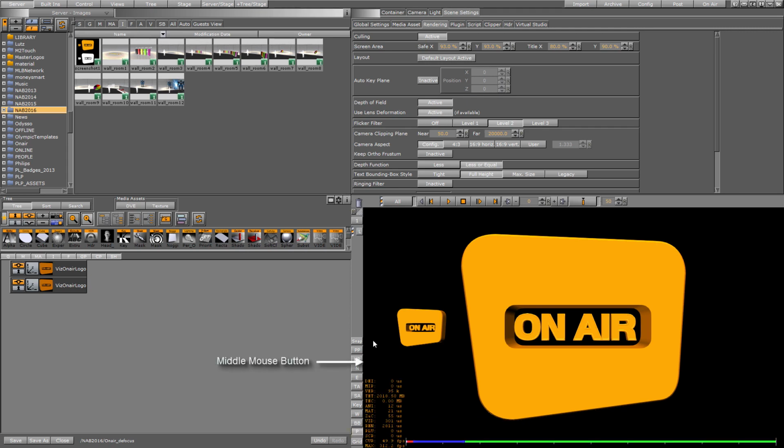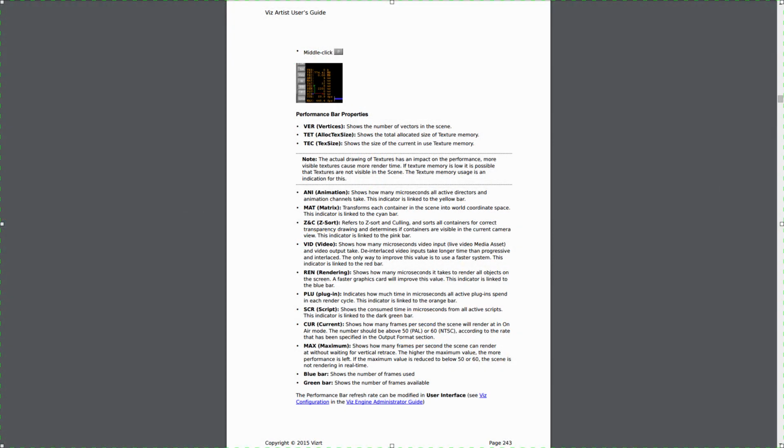If you click with your middle mouse button onto your performance bar, you get way more detailed information for the deinterlacing, for the mip mapping, for the vertices, for the texture current, for the texture in the scene, for the animation, the metrics, the Z-sort and culling, the video download, the rendering, the plugin rendering time, the scripting calculation time, and the current and the max frame rate. You find a detailed explanation in the user manual on page 243, and here you can read about the details of the complex performance bar.